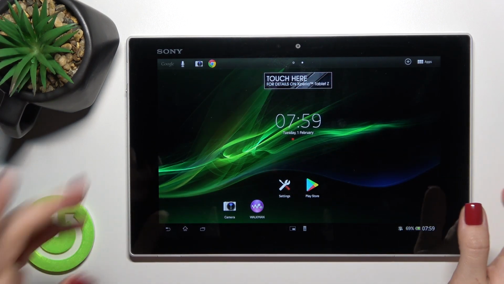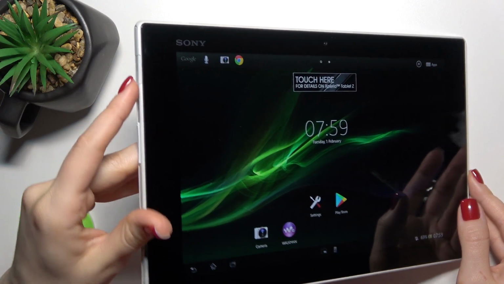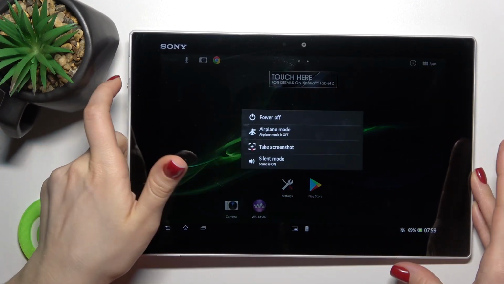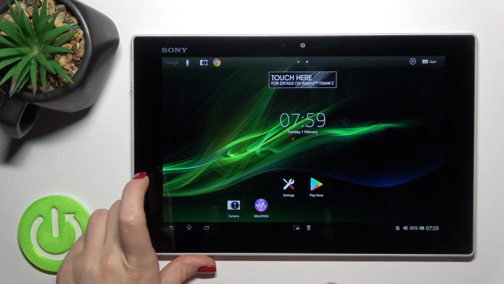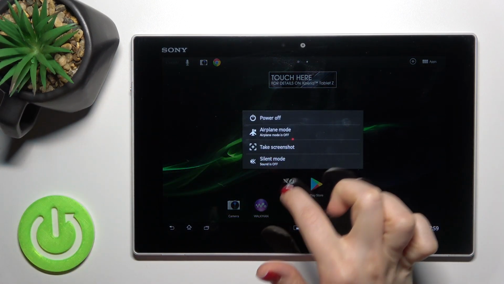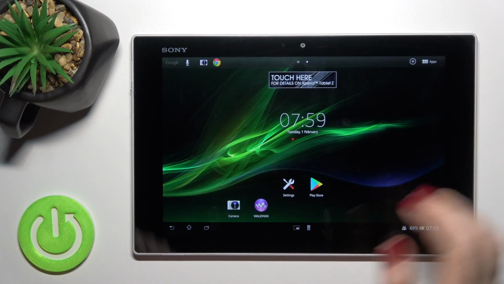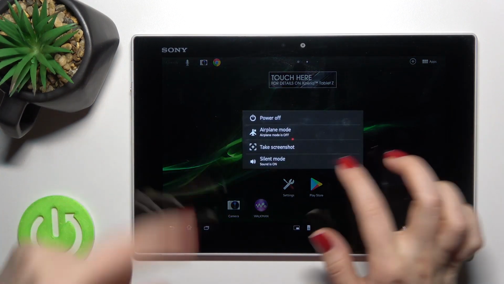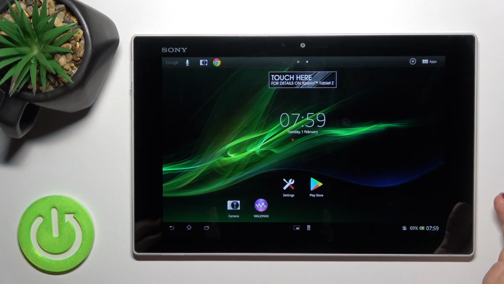And also the third way you can do that, you just should hold your power key button for a while, and here you get the silent mode section, just tap there, and as you can see, our sound is off, silent mode is turned on, and now we'll turn it off. So our silent mode is turned off. So that's how it looks.